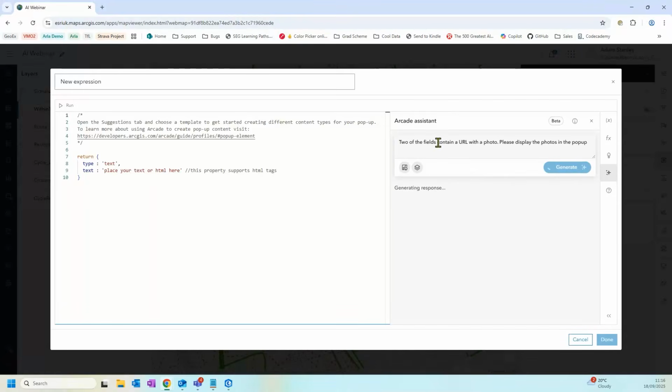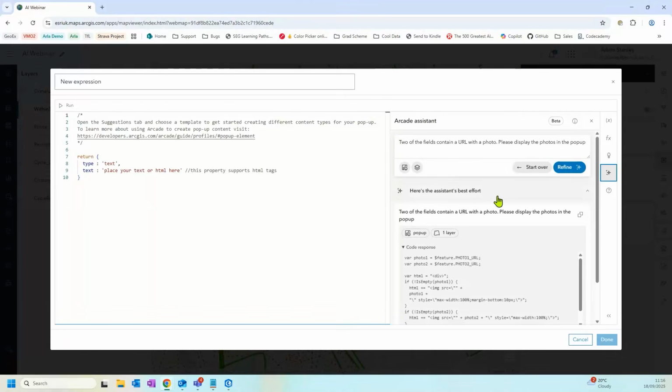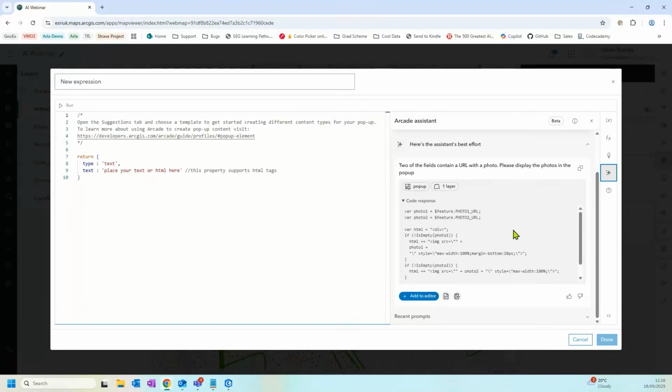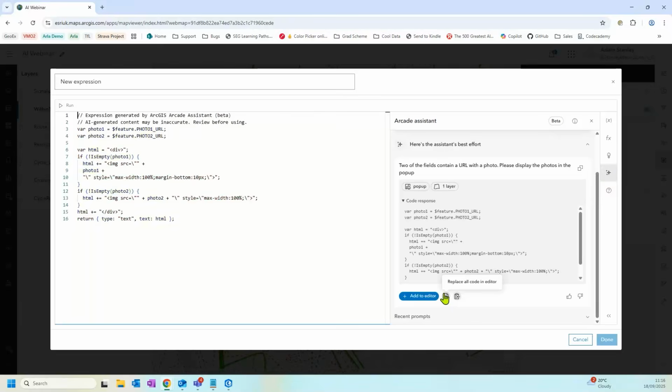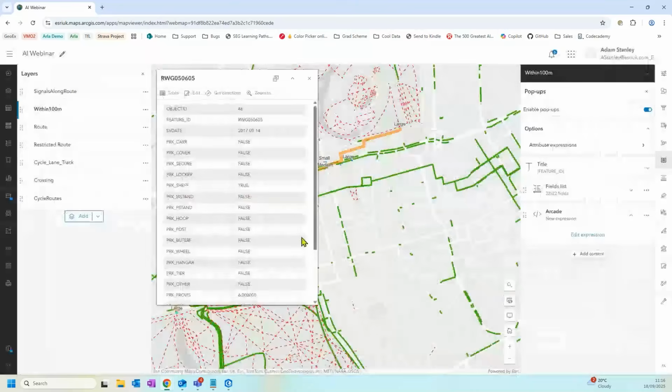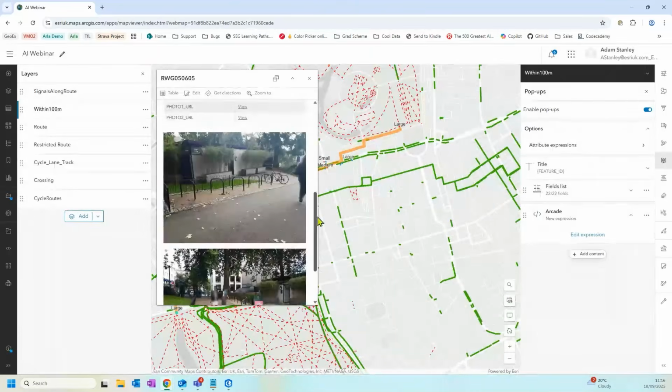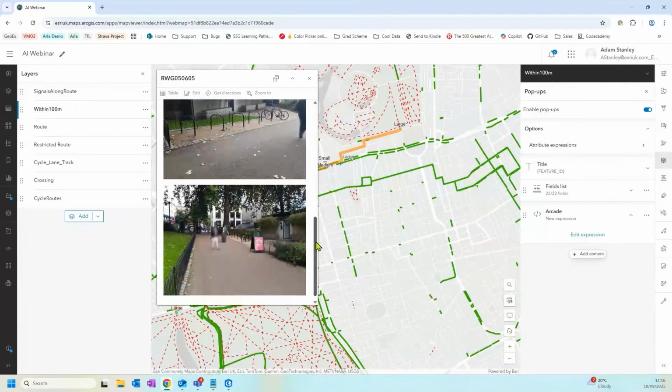Now, you'll see here, I haven't given it the name of those fields. I'm going to let the Arcade Assistant have a go at working out what those fields are and how it would display that information. And it looks like it's done a pretty good job, so I'm happy with that. I'm going to add it to the editor. Just briefly, these buttons here, this one will add it to existing code you have. This one will replace everything in there, and this one will simply copy it so that you can use it somewhere else. So if we press done on that, come down, you can see here it's displayed those two photos, which is perfect.